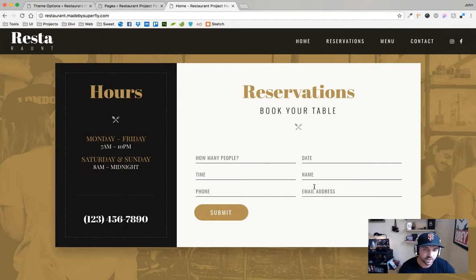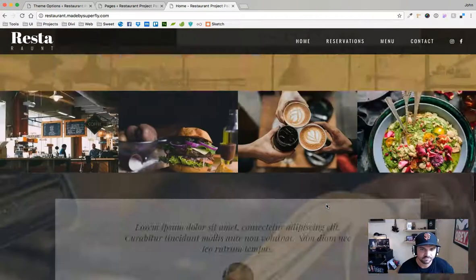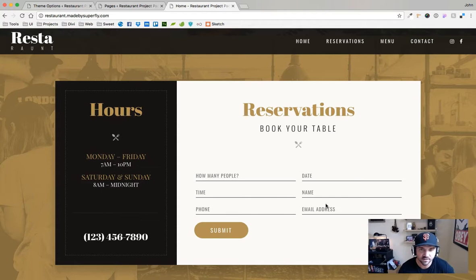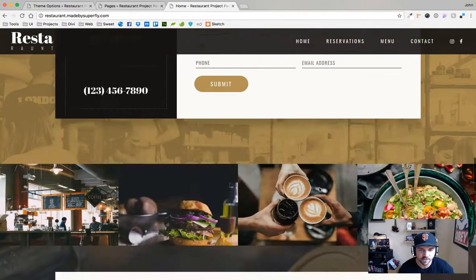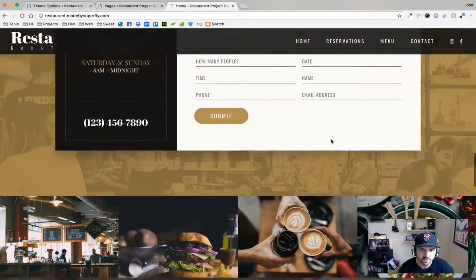So you could have a link to Open Table here, a button that just takes them there, or you can try to put the Open Table link here, or form here, and then try to style it to make it look like this. Or, if there's not a ton of reservations, you could use this form and be fine, or put a Gravity Form in here instead, and then use this to style it.